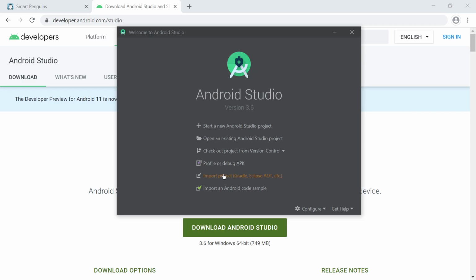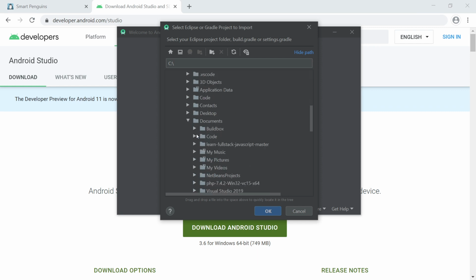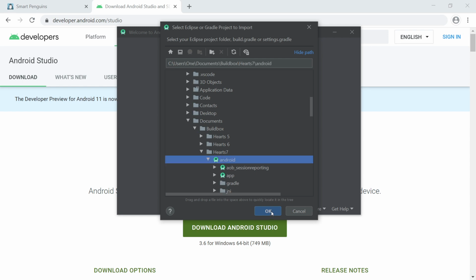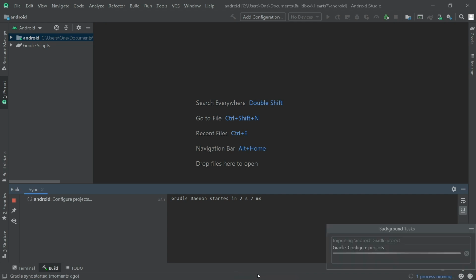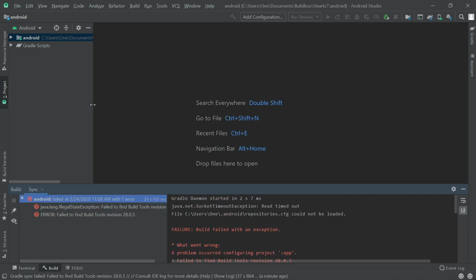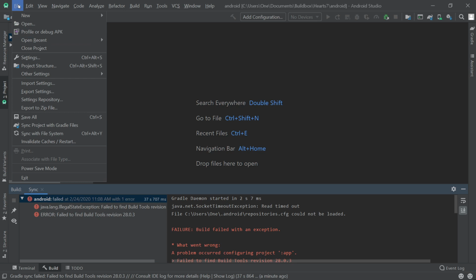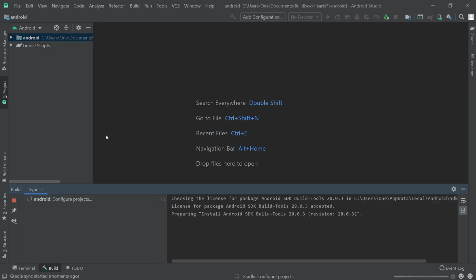Now let's go back to our Android Studio and click Import Project. Go to our project location, open our folder, select an Android folder and click OK. And our project should start importing. When we start importing, we get an error. Let's try again. Go to File, Sync Project with Gradle files.